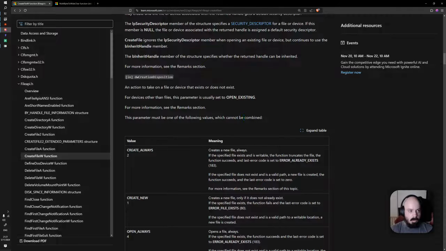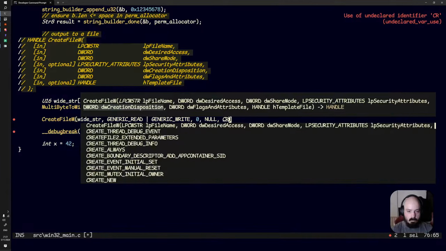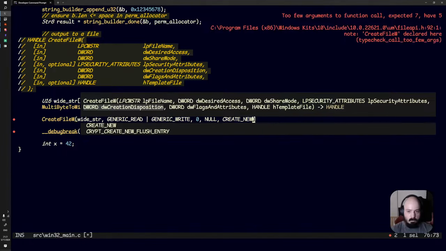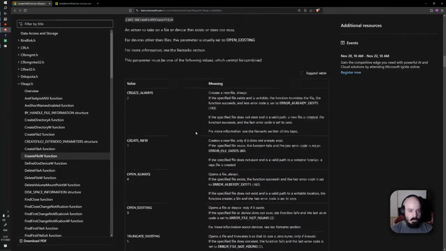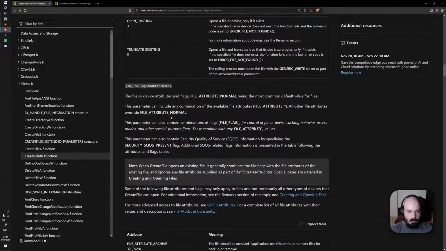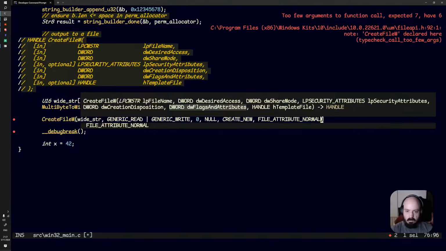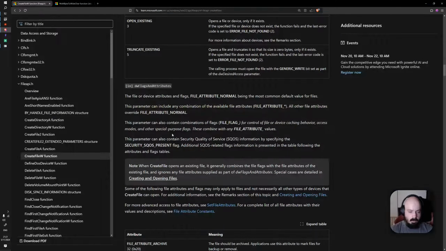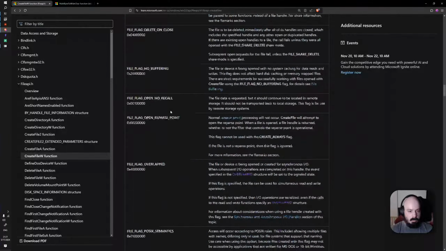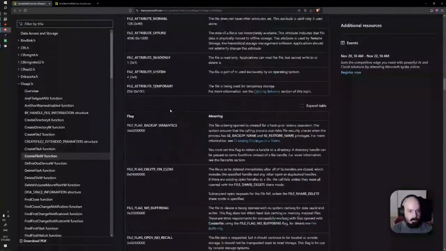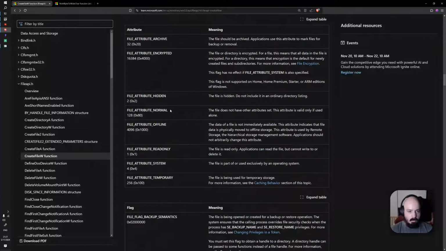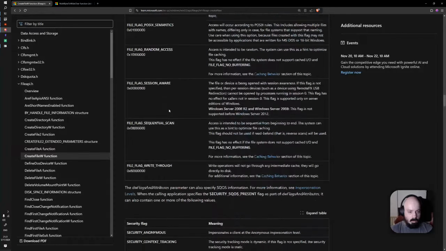They cannot be combined. Okay, flags and attributes. What have we got? I'm just going to say it's a file attribute normal, and a template. There's a lot of attributes here. That's fine. We don't need to know about that right now.